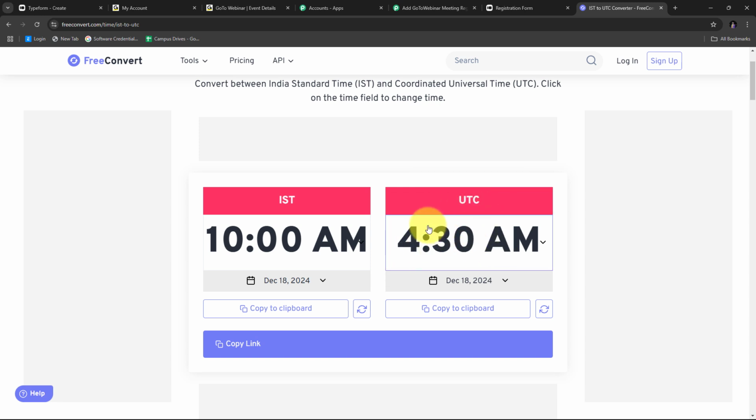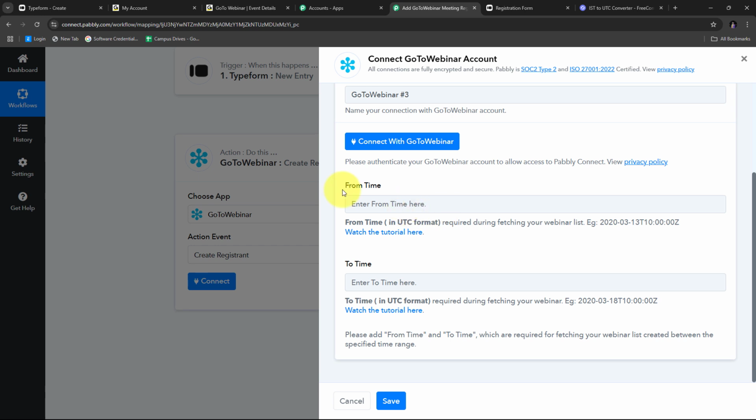So I'm going to go back to Pabbly Connect. And I need my from time in this particular format. So I'm going to copy this format from here, and I'm going to paste that here. Now first I'm going to change the date here. My webinar is on the 23rd of December, so I'm going to change that here. And now I'm going to give the timing. As I have changed my timing to UTC format, it is 4:30 AM. So I'm going to change that here.